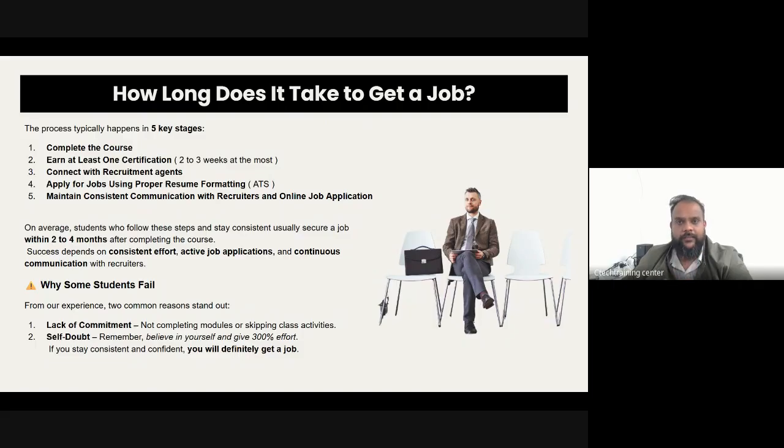But that's good, because after mid-January a lot of contract jobs come in, especially hospital projects and everything. So once you've done this course, you'll be done by end of January. That is the expected completion for this course, and you should be able to secure a job right away as long as you follow these steps. Success depends on consistent effort, active job application, and continuous communication with recruiters. One of the key things is continuously having a casual talk, getting involved, and asking if there are any jobs in the market. That is what we have seen to be most successful.